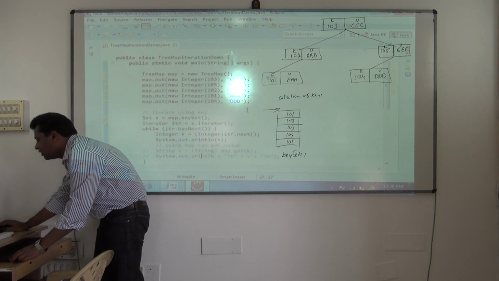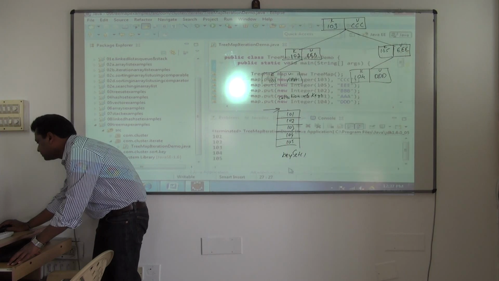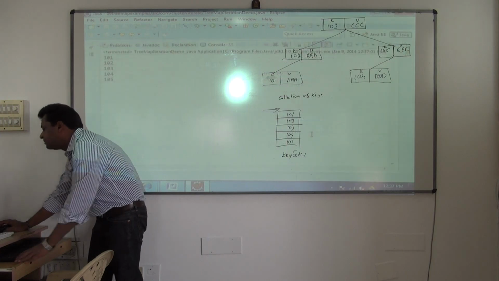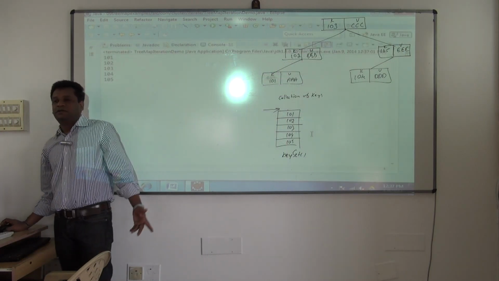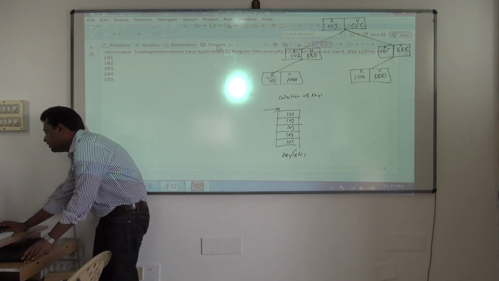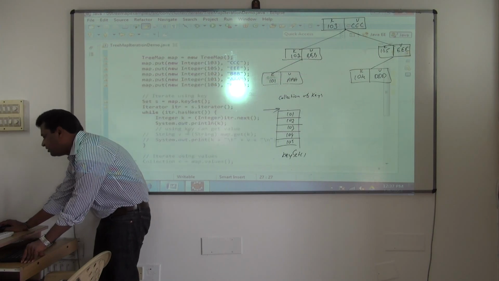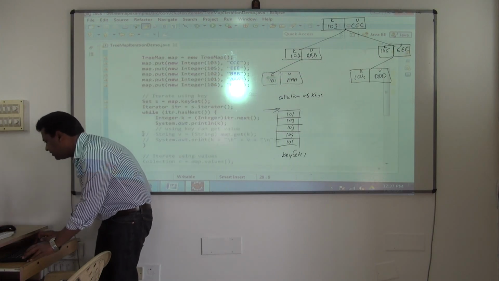I got this now. I'm just doing only print. See, I'm printing only the keys. Done. But in what order? Ascending order. All the keys you're getting in ascending order. Fine. Then next. If I want, see this is very tricky, a little interesting.